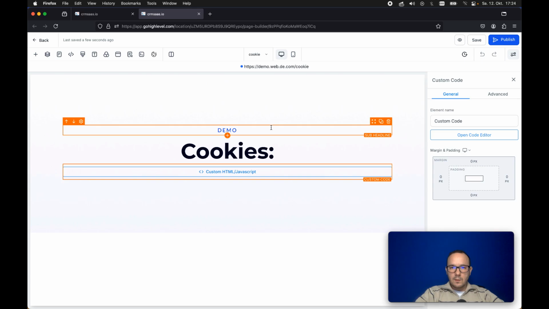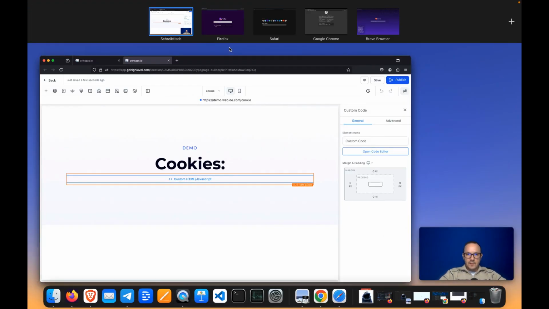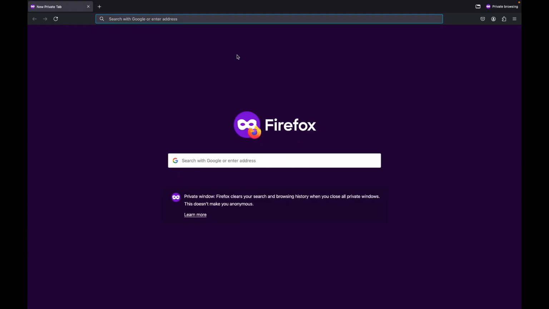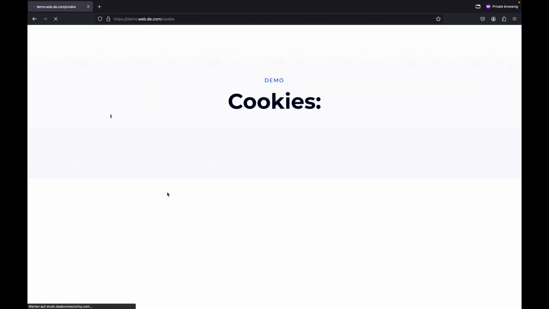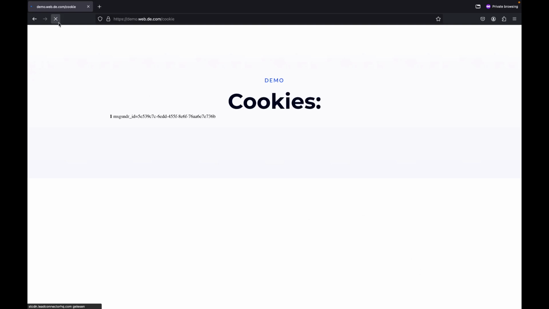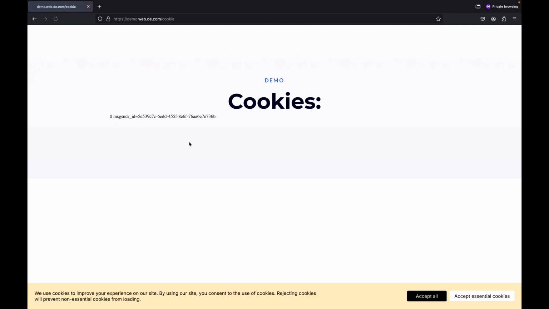And now let's see on different browsers. I have here the Firefox, the Safari, the Chrome browser, and the Brave browser. Let's go into the Firefox. Paste it here. We see no cookies. The consent is loading, but I'm not accepting it. I'm just reloading it, and here's the cookie without the consent.